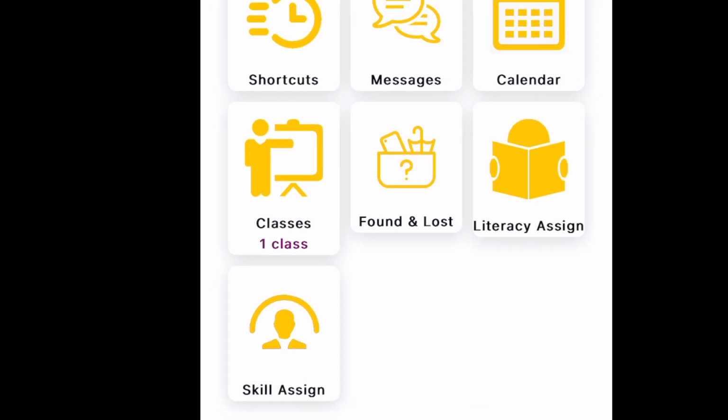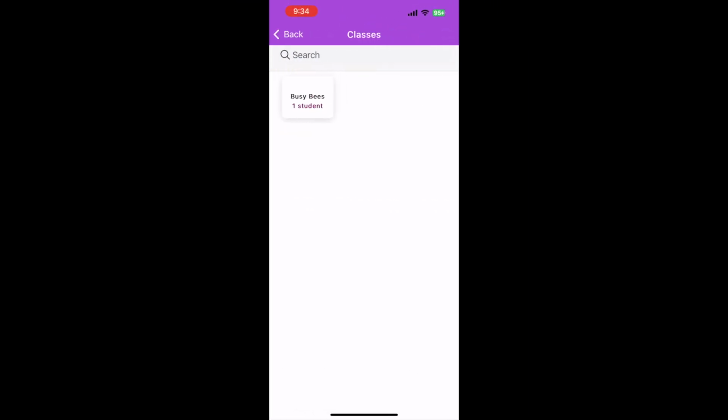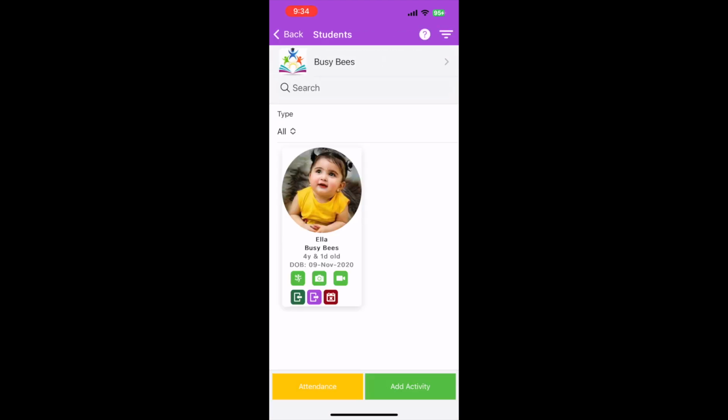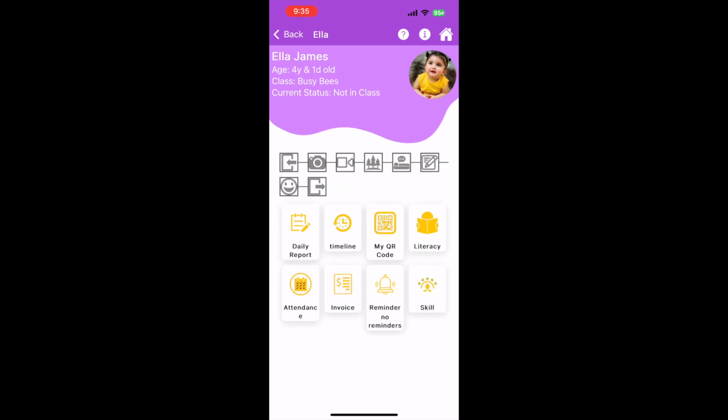Classes and student profiles. In the Classes menu, you'll find all the classes you're assigned to. Tap on Classes to view the list of enrolled students. Although only administrators can create classes, you have view-only access to class details and student information, making it easy to stay informed. To access a specific student's profile, select a class, then tap on the student's name. This opens the student profile, which provides key details about the student's activities, attendance, and progress.